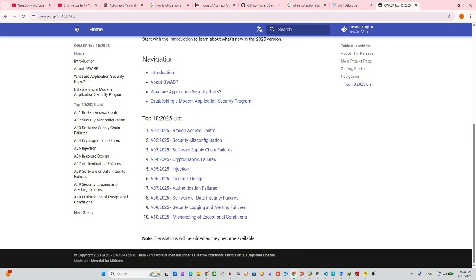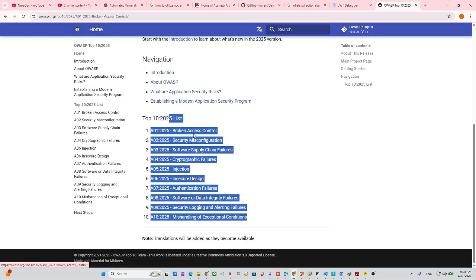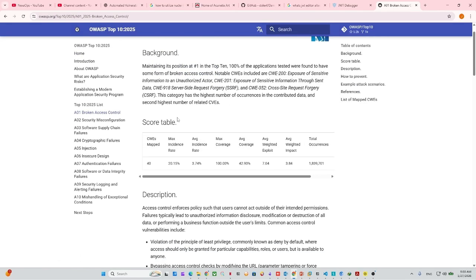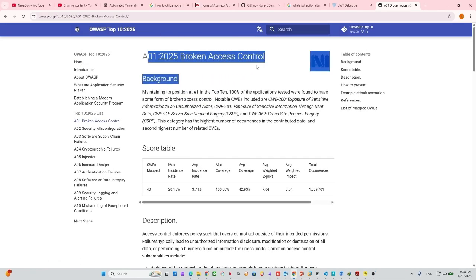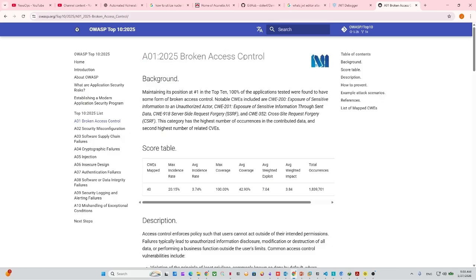This is going to be how it is. We have more versions, like 2021, but we will focus on this one. Like broken access control. This is the first, A01 attack, the most common web application vulnerability available.